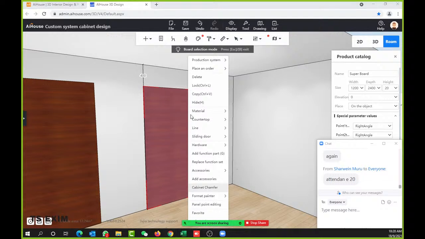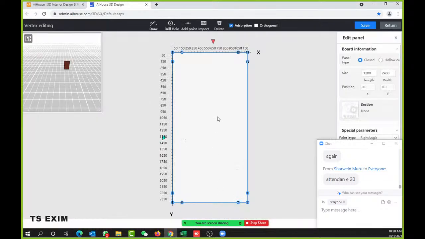Okay guys, time's up. So we go inside the panel point editing. Just now the three buttons had some limits. Some patterns you cannot draw, or some patterns of the hole you cannot draw, using a triangle or rectangle. So in here is vertex editing. You can do a lot of things.